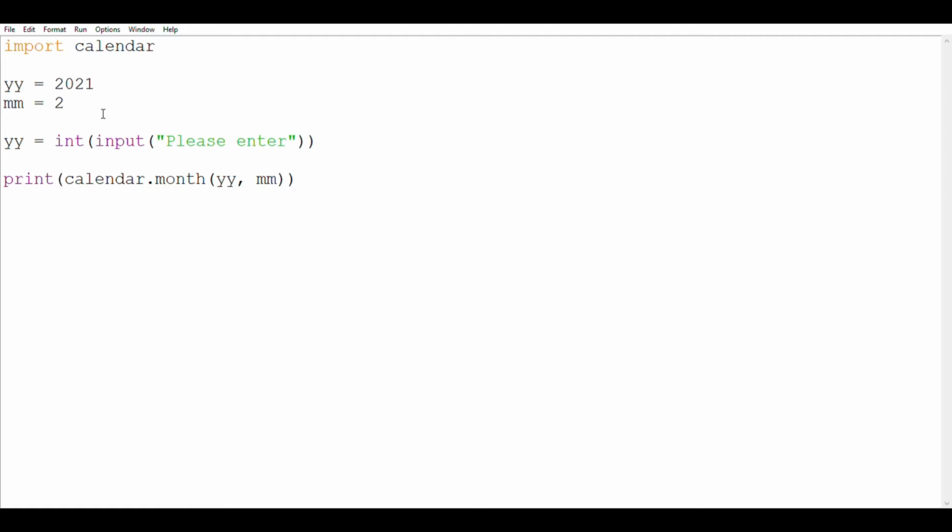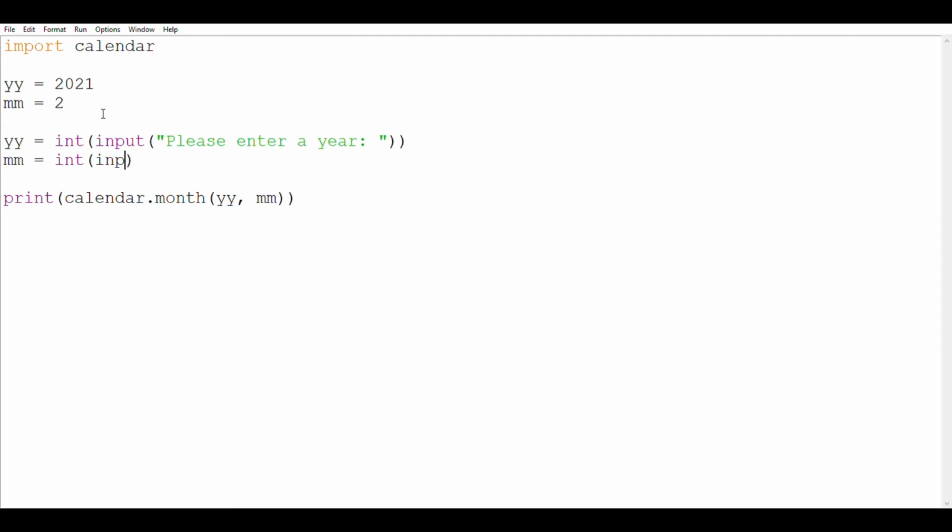So first we define the year, and now the user can put in a number, a year, and then next we are going to define the month. So MM equals int, bracket, input, and we're gonna write a string again in double quotes in another bracket. We're gonna write "please enter month", and make sure to write month this time. Now the user can input a month like 1, 2, 3, 4 and so on. So this is basically it.